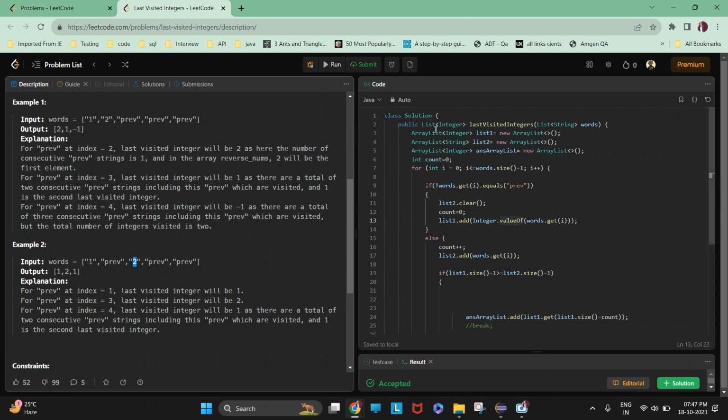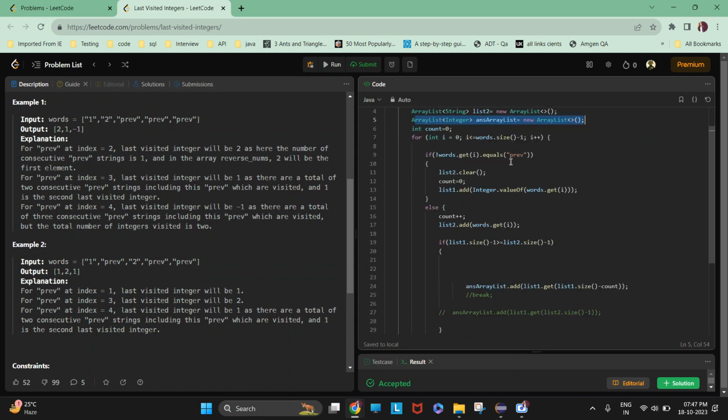So this is quite a tricky question. I have taken two array lists and an array list of answers, because you have to return a list of integers. I will iterate over the list. If the word is not equal to prev, then you have to clear the list which contains prev. Initially it will be empty. Starting from here, you store count equal to 0 to count the number of consecutive prevs, which tells which integer we need to return. First you store 1 in the list. Then again it comes to the if, because it is not prev. Then it goes to the else when prev comes.